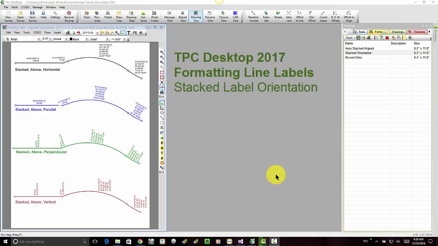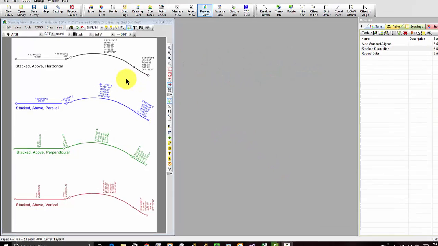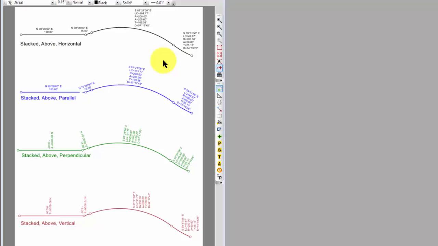In this video, we're looking at the new Formatting Line Labels options in TPC Desktop 2017. In particular, we're going to look at stacked label orientation. In the drawing here, which by the way is one of the sample surveys we include now with Traverse PC, we're going to take a look at stacked above horizontal, parallel, perpendicular, and vertical. And let's take a look at how we do this.